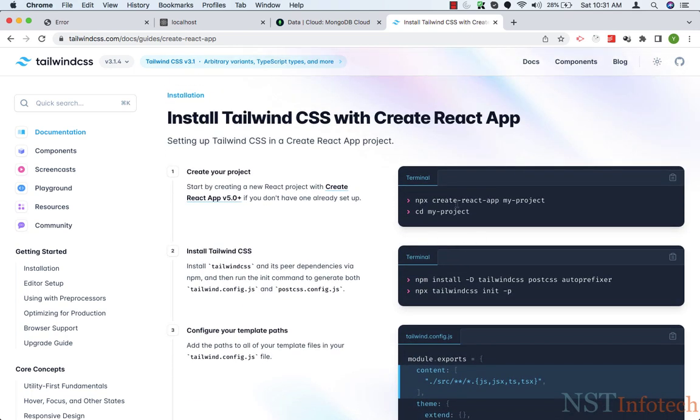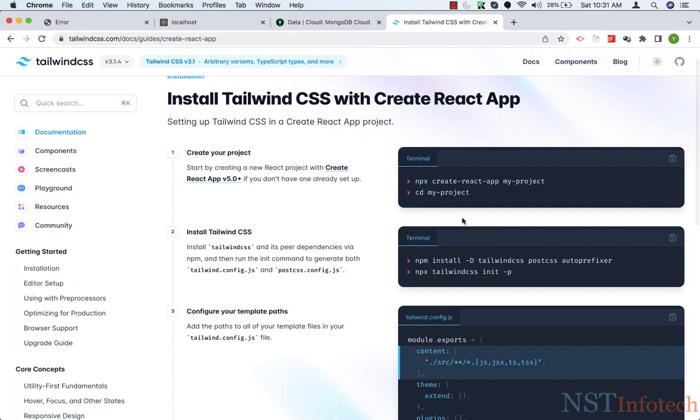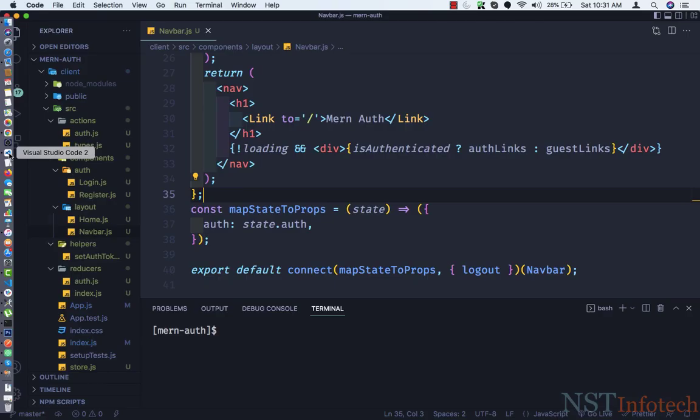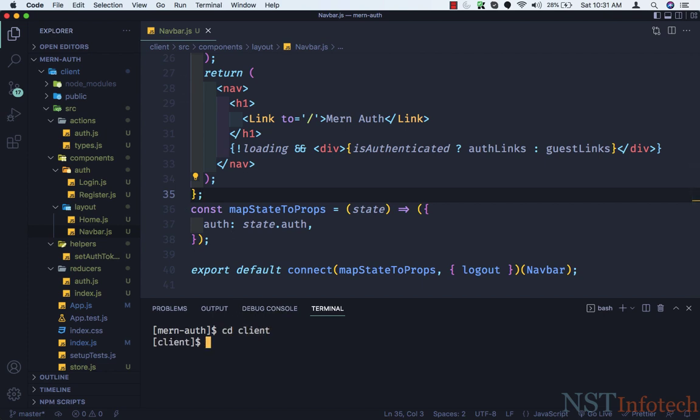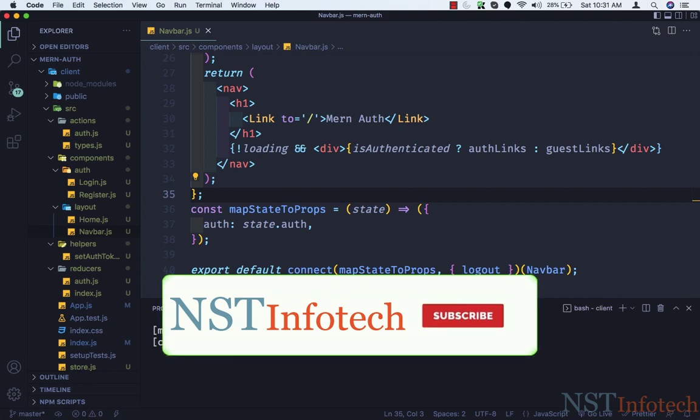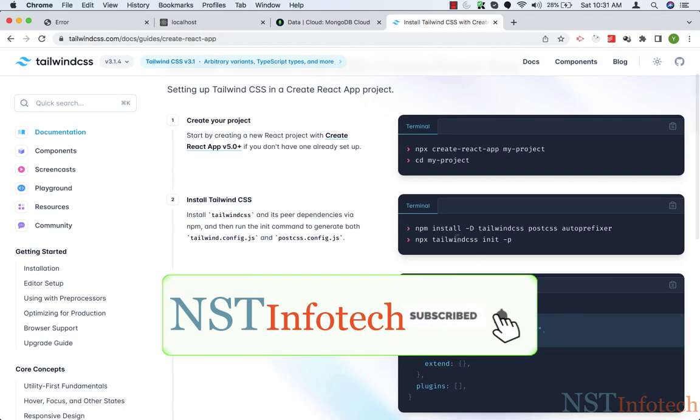The first one we have completed, like npx create-react-app and the name of the project. The name of our front end project is client, so we have already done this. We need to go inside with cd my-project, which means cd client. So let's go to VS Code, and here we need to go to cd client. Now we are inside this client folder, which is our front end folder.